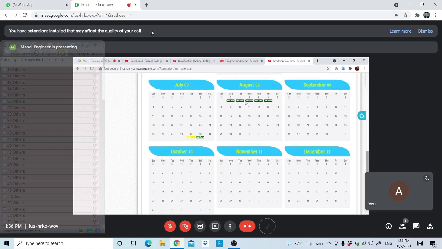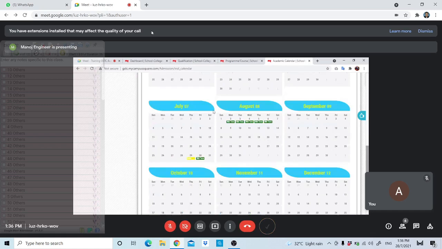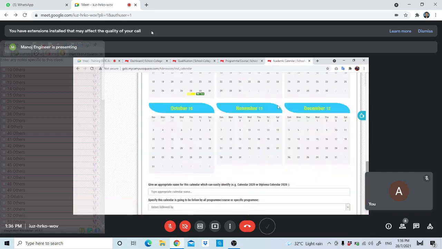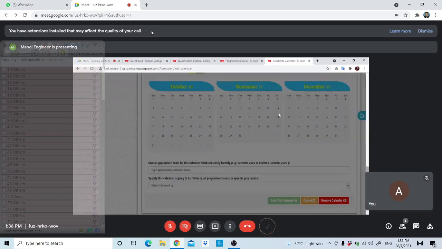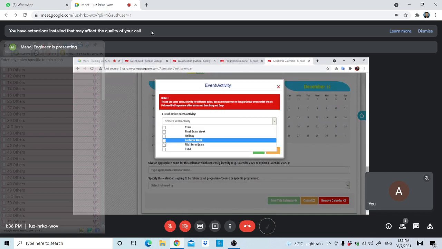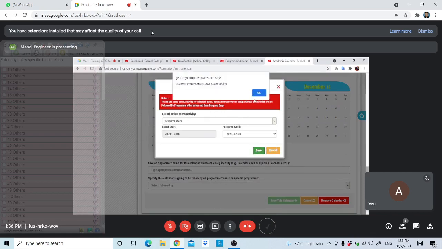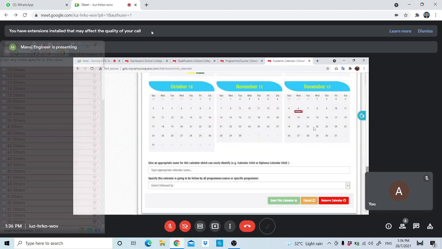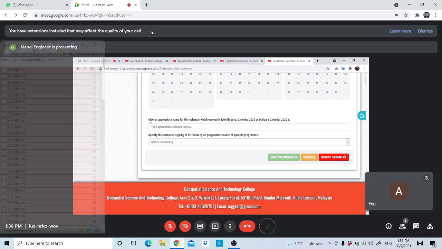Okay, so this is how you will be creating the calendar. First of all, you will create the events, and then once all your events are created, only then should you come to the calendar. So once you're done adding all the months, all the events, all the dates, everything, lecture weeks, maybe you have a convocation day, you have an orientation day, once you're done creating all these events, then you have to come here.